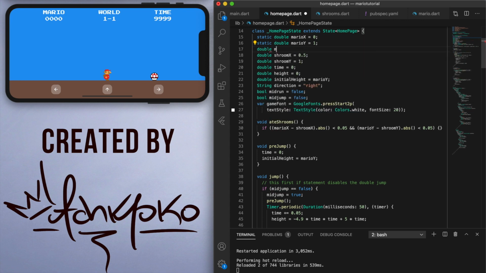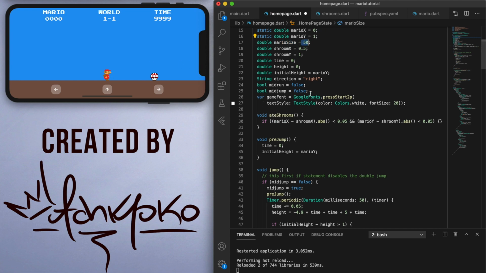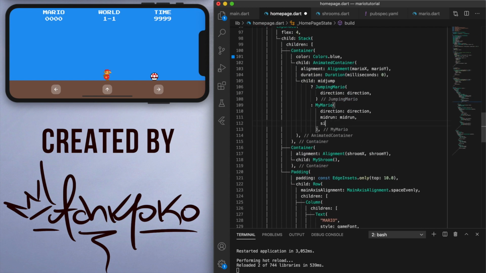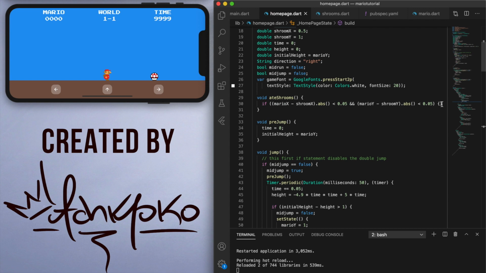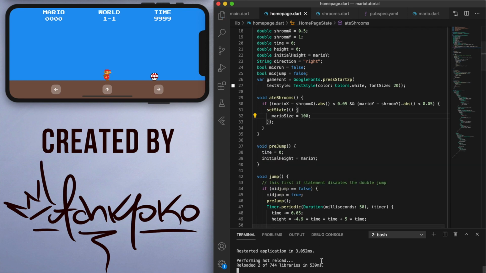Let's create a new variable, so double Mario size, and 50 was just the default size, right? 50 is what it is currently. But when we eat the mushroom though, we want to increase this. So we also have to pass the size through to our Mario. And over here, we're going to say Mario size equals, let's just double it, say 100. Okay, so if you've eaten the mushroom, then the Mario size is going to get bigger. Make sure we actually set state for that one.